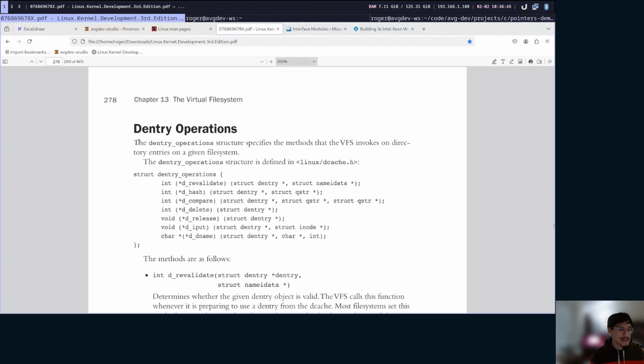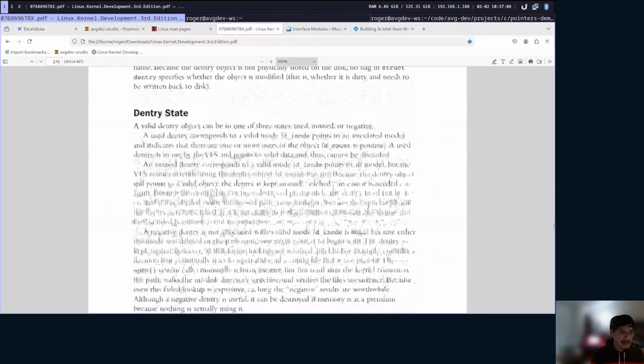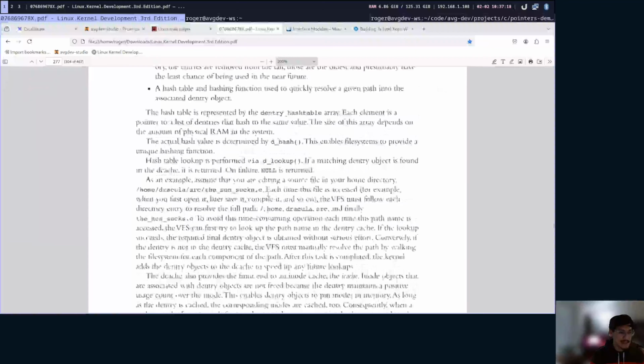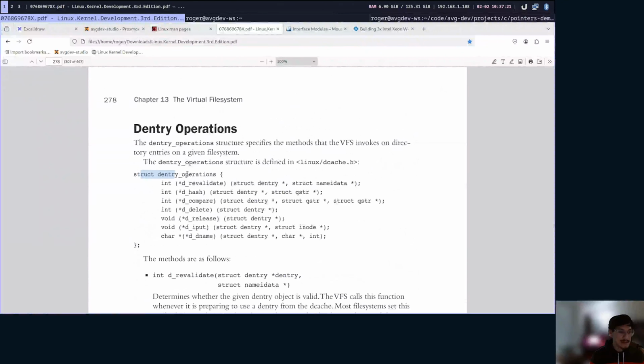Okay, so dentry operations. The dentry operation structure specifies the methods that the VFS invokes on directory entries on a given file system. The dentry operation structure is defined in linux/dcache.h. So here's a struct for all the dentry operations, and again, they exist as d_op in the dentry struct here. So there's a d_op right here. So struct dentry_operations pointer, right? A pointer to that called d_op, and that's just basically all the methods that you can invoke on the dentry.